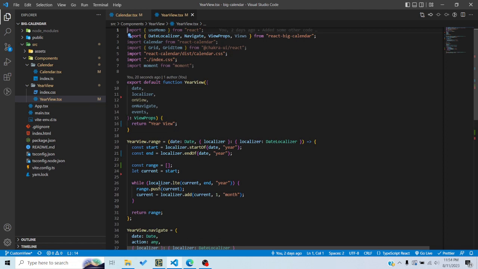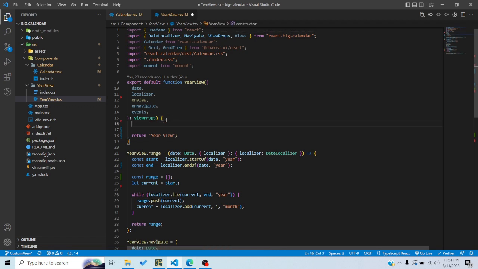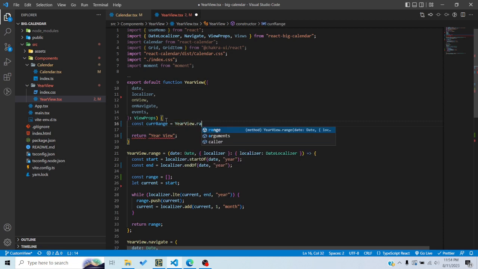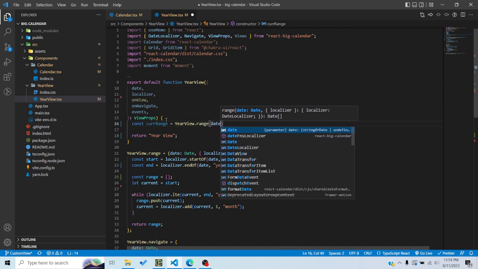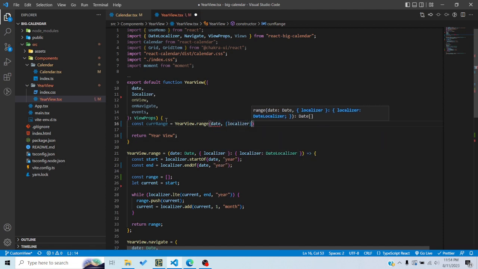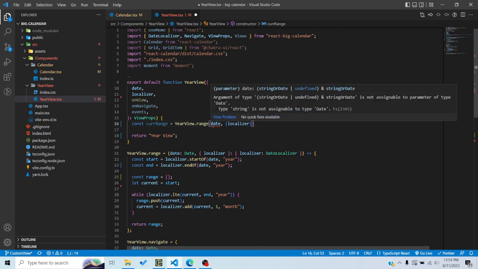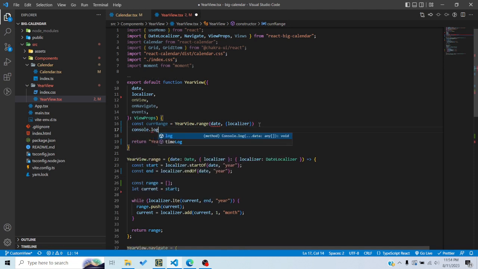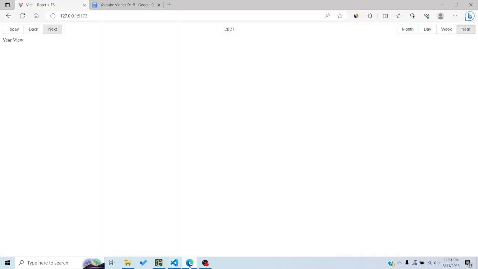Now what I would want is I want to map the calendars, 12 calendars for each month of the year view. So now here I would say first get the range. So I would say const current range is equal to year view dot range. Basically this is a static function, and that is how you call a static function. Date localizer. Yep. Let me console log the current range we are getting, so that you can understand it more clearly. Right now maybe it's not making much sense.